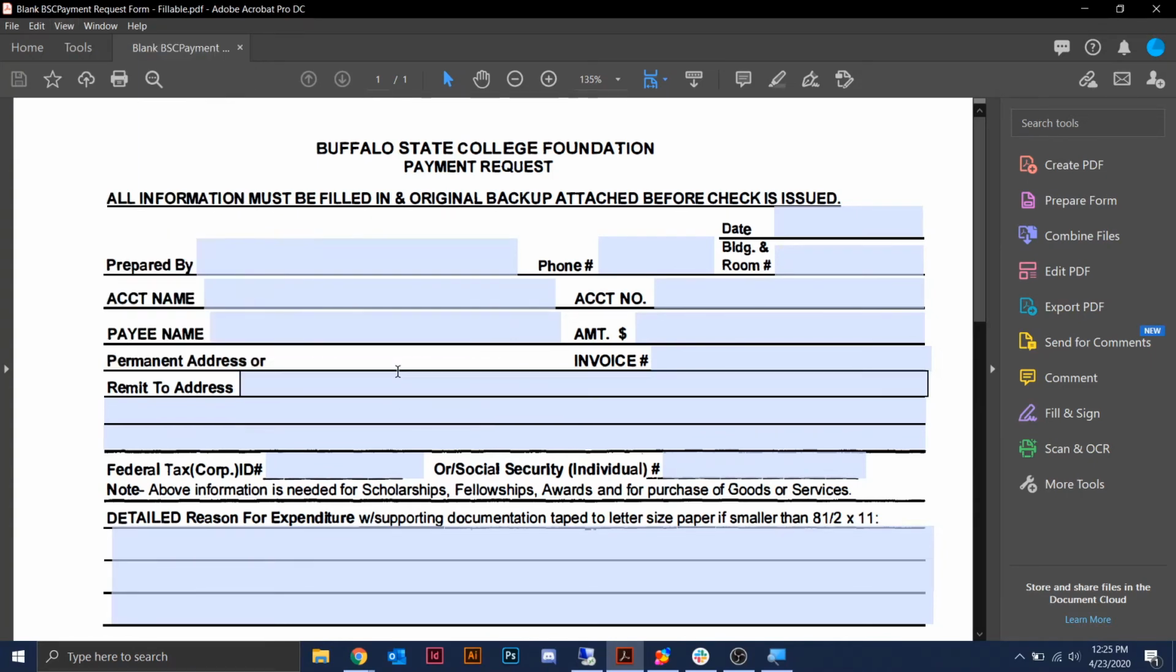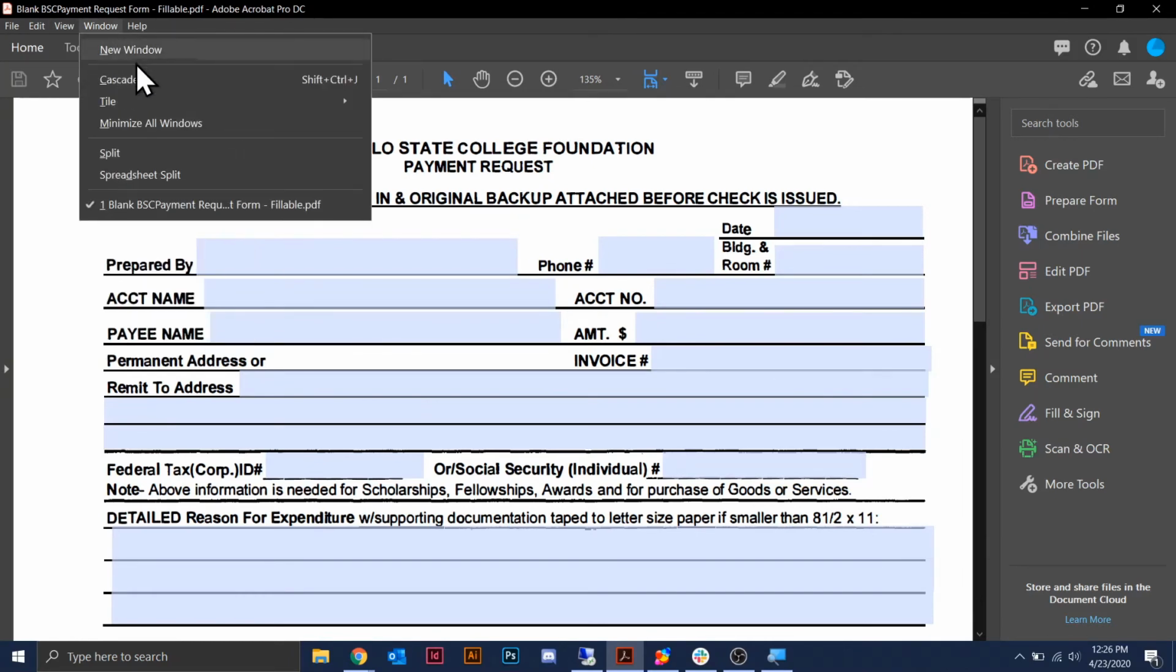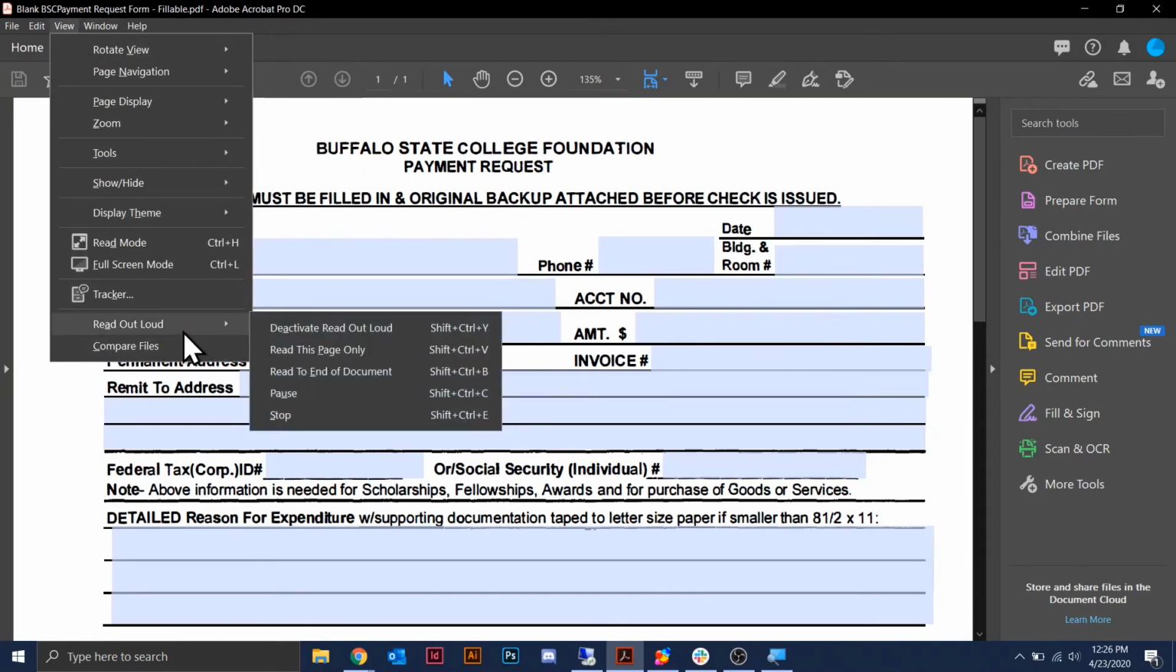Buffalo State College Foundation payment request. All information must be filled in and original backup attached before check is issued. Prepared by text, phone hashtag, phone number, date, building and room hashtag, building and room number, date, ACCT name, ACCT no.